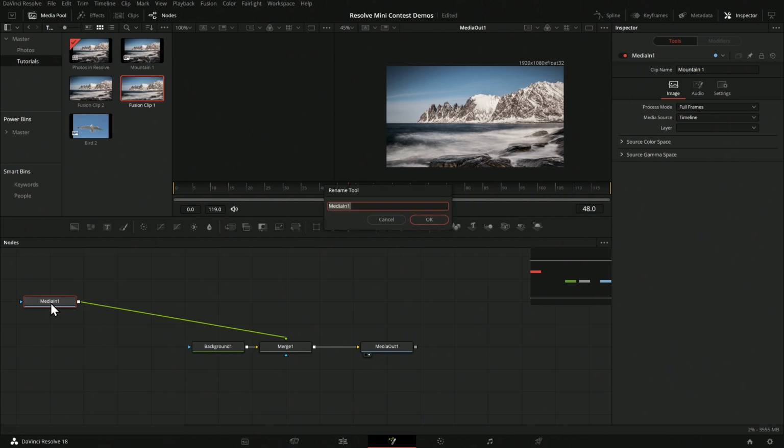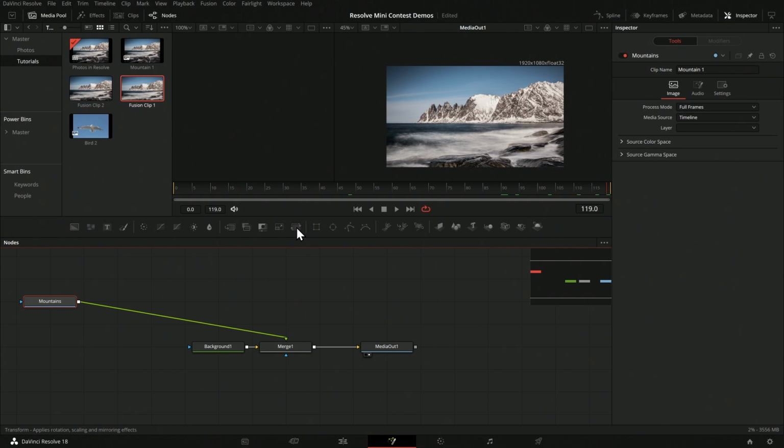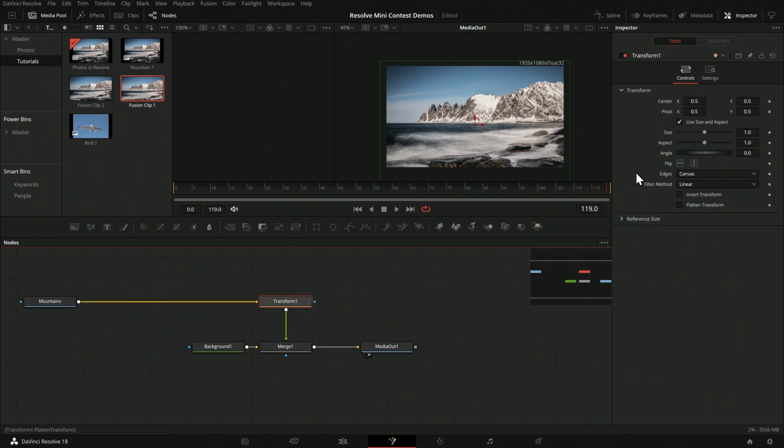Let me rename them mountains. And now let me do the following. Let me just add a simple zoom. And I could do that here in the merge, but this is more like my final frame size. So I like to separate steps out a little bit. So I might add a transform here and use this transform. Maybe I call it transform zoom, and use this to create a zoom effect.